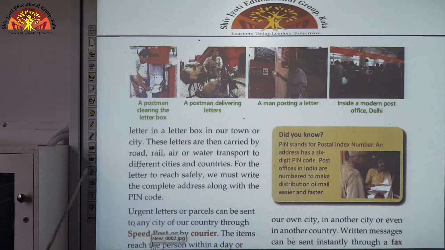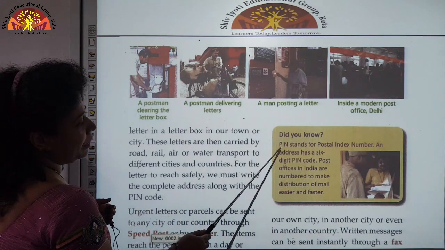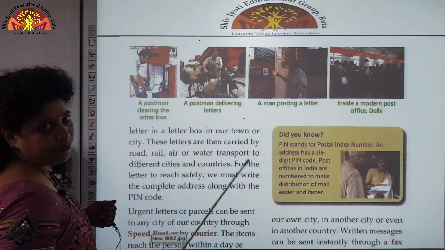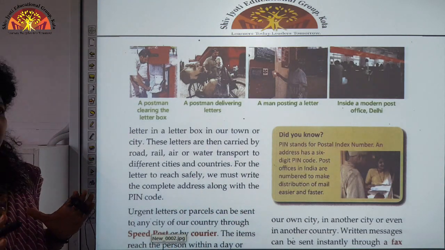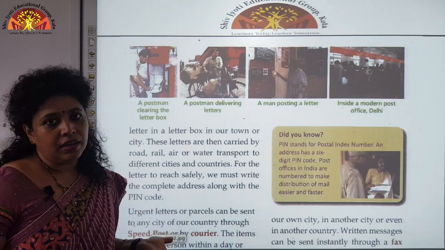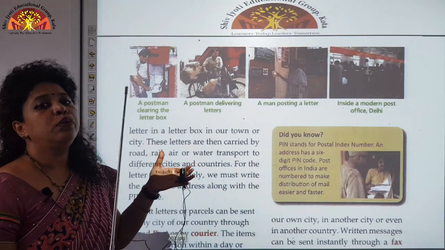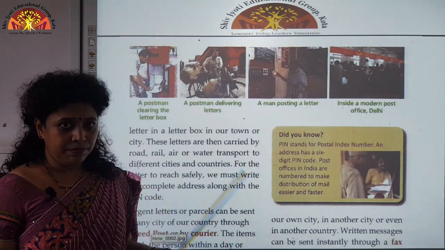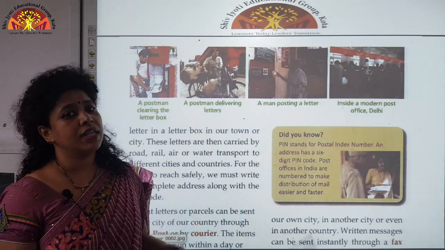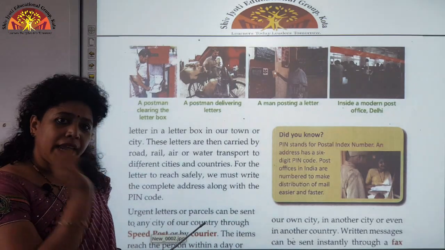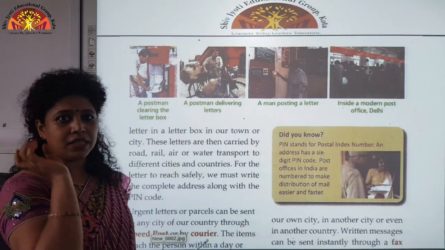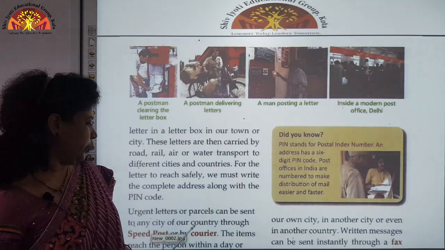There is also a point called PIN. What does PIN stand for? PIN stands for Postal Index Number. For example, a particular area has a particular PIN code. Mahavir Nagar has the PIN code 324005. Similarly, Srinathpuram has the PIN code 324010, and the PIN code is very important because it is the deciding factor as to which place the letter or the package will go to.